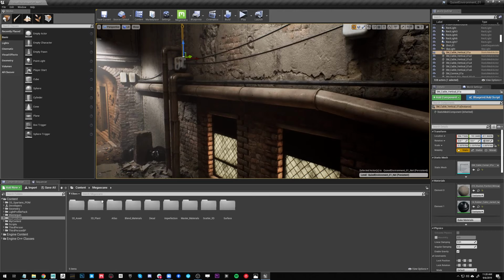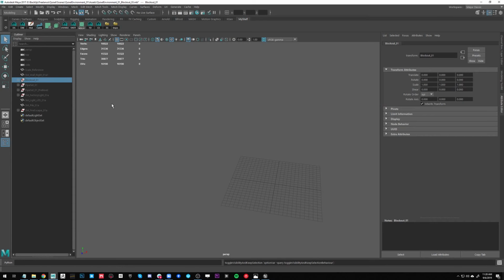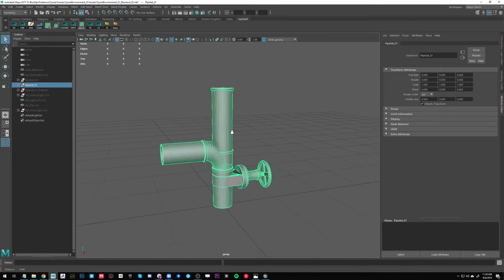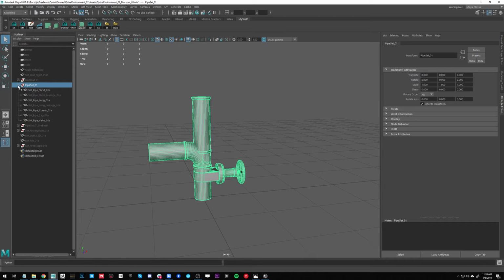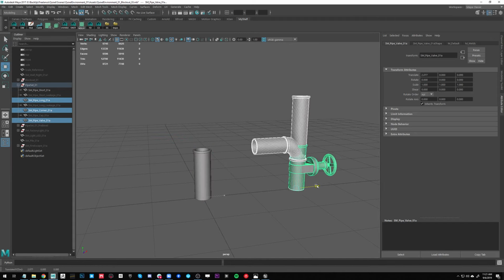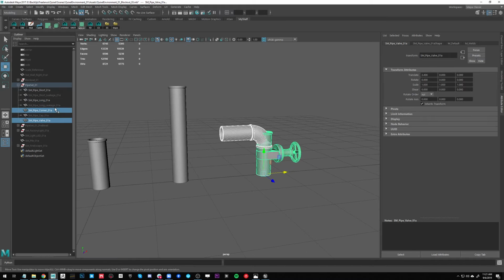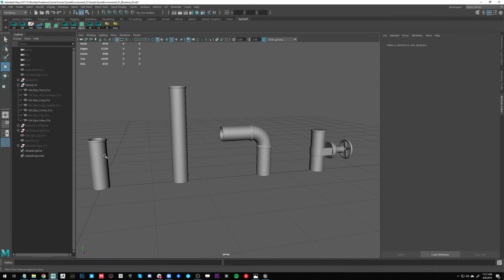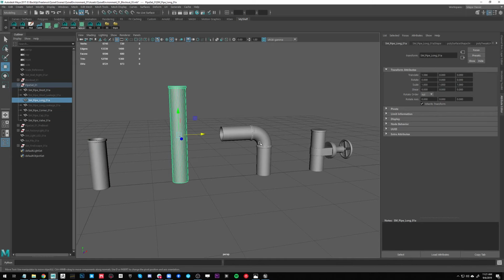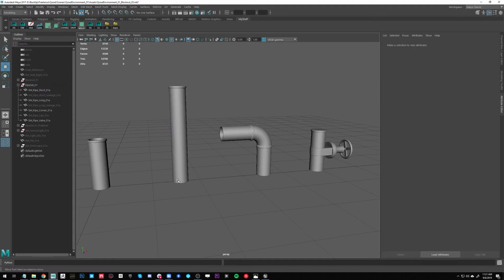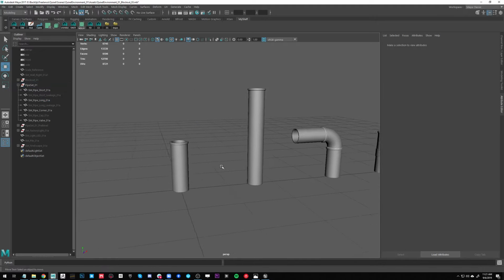They're pretty simple, and I can go ahead and pull up Maya here. I have all the pipes right here. What I did was, I knew I'd be using a lot of pipes for the scene, and I wanted to have a certain set of pipes to work with. So I just spread these out real quick. I have a short pipe, a long pipe, a corner, and a valve. And I figured that was probably enough to get the job done.